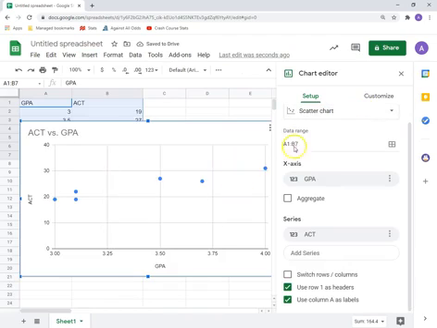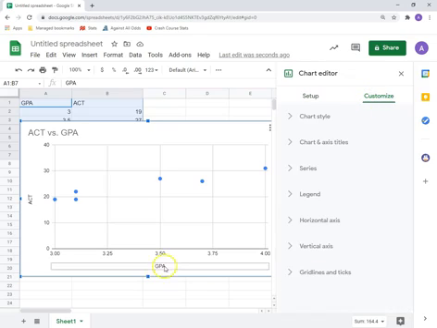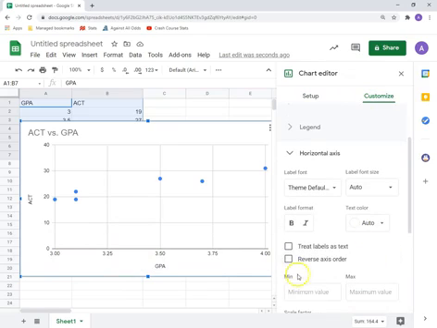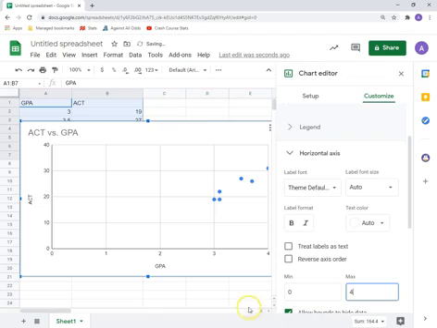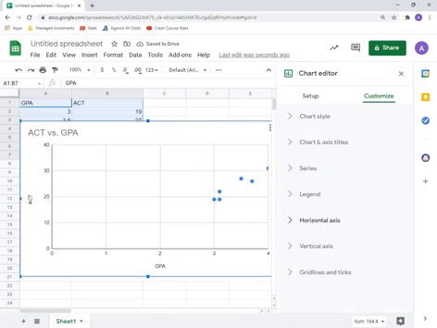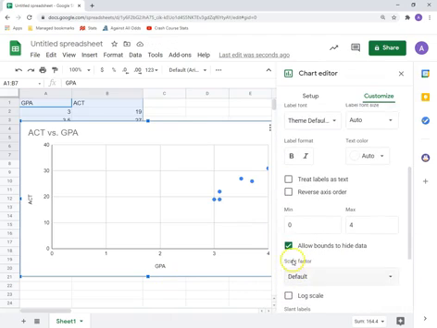And then, so it automatically made it a scatter plot for me. I'm going to go to Customize. I'm going to change the x-axis just because it bugs me. So I'm going to put the minimum at 0, max at 4, because GPA goes from 0 to 4. Oops. I'm going to get rid of this too. There we go.